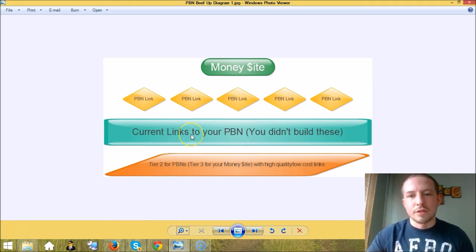Go out in Ahrefs, Majestic, whatever, find your links for your PBN and throw a few links to those links. So yeah, an easy tiered linking approach, but we're doing it quality all the way back, so that's really going to make the difference.